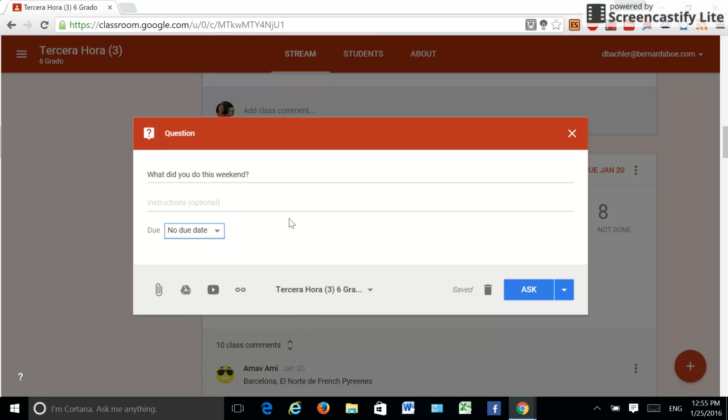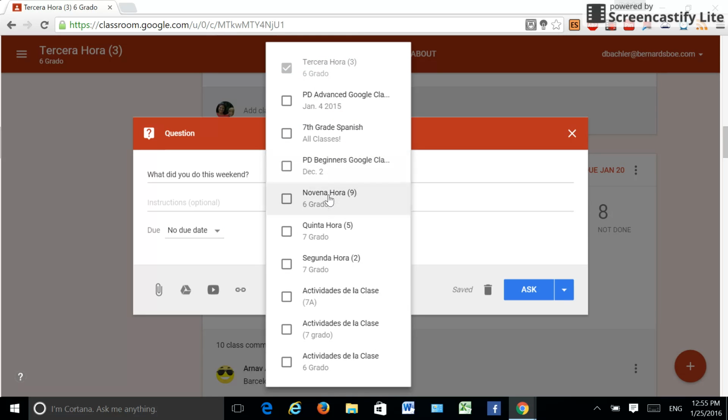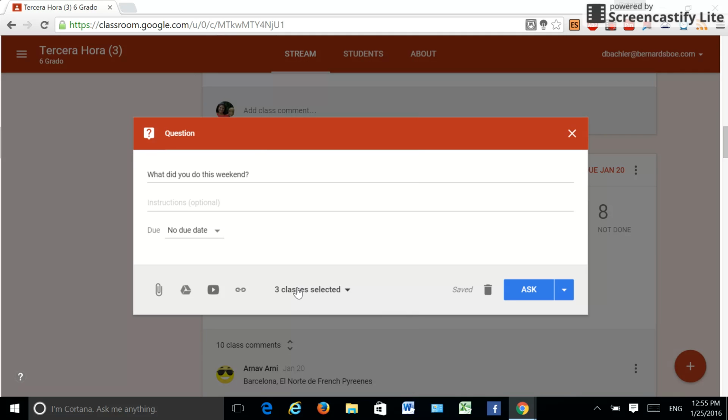So once I create the question, you click the word ask. You can also copy this to other classes. So for example, this is my third period class, but I have other individual classes. I have ninth period and I have one other class that are all the same level, and I would want them to have the same question. So I would check these off. And once those are checked off, it says 3 classes selected.